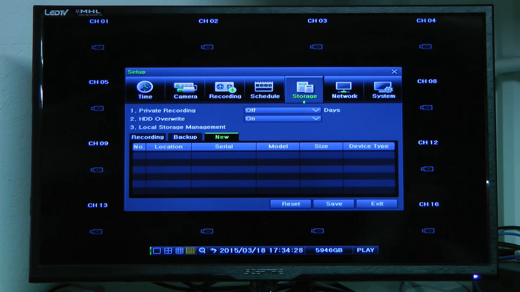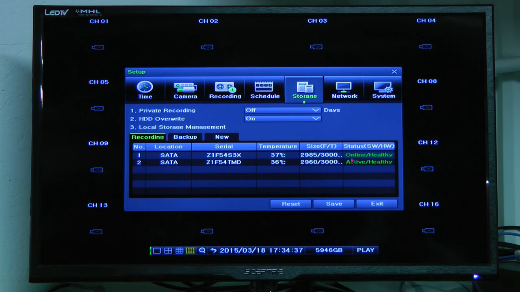All right, there we have it. This drive is finished initializing. The last step, again, we go over here to recording, check and verify the status. We do have 1 active healthy drive. Our new drive is online healthy.